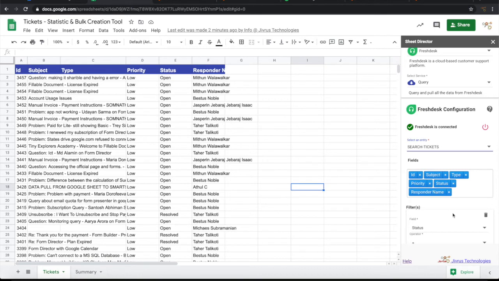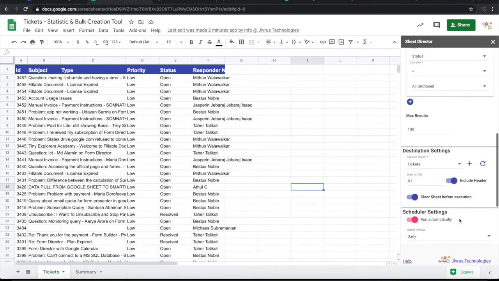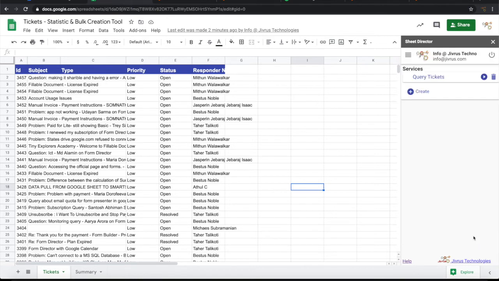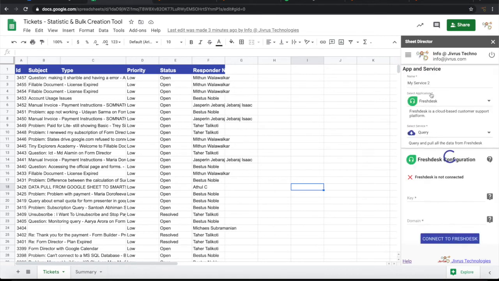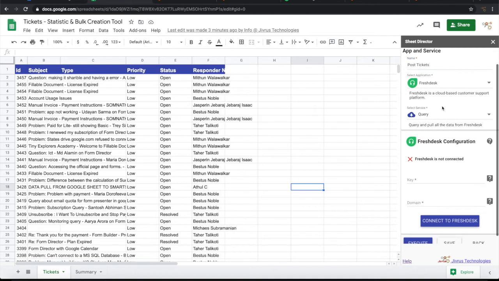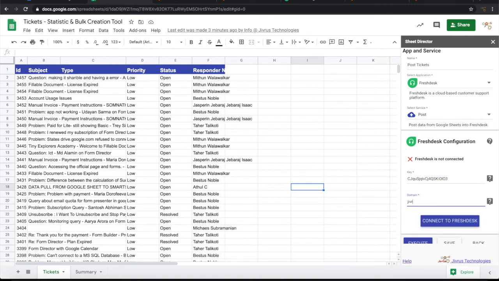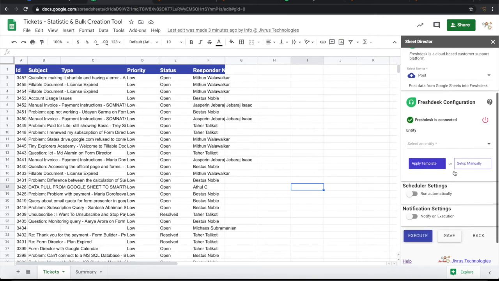So now let's go ahead and see how to post tickets from Google Sheets into Freshdesk. Let me create a new service. Let me choose Freshdesk and call this post tickets. I'm going to choose post as a service. Let me provide the key and domain information. Let me connect to Freshdesk.